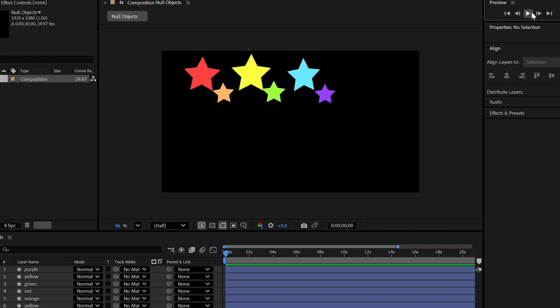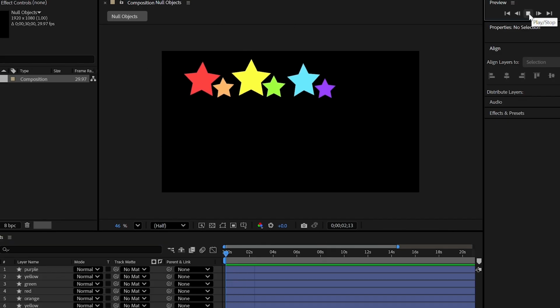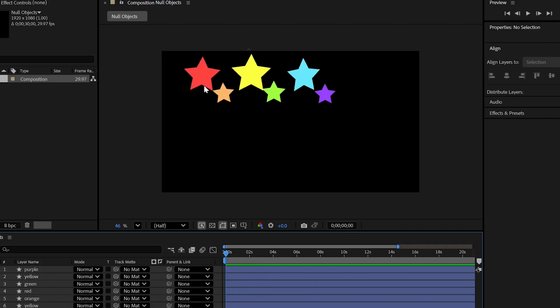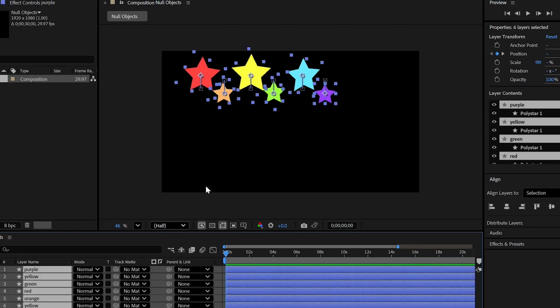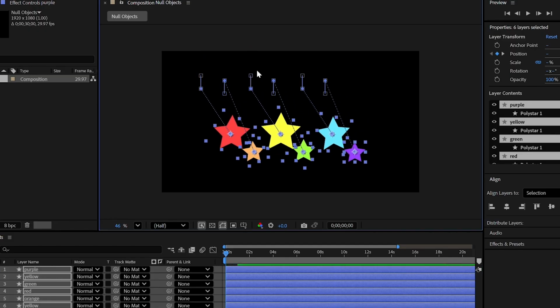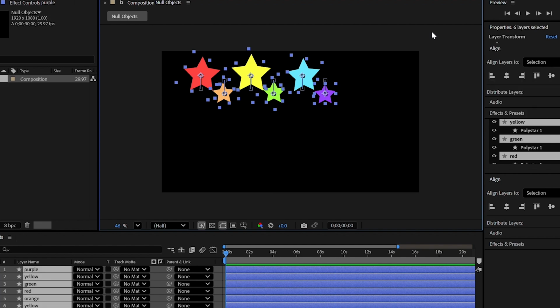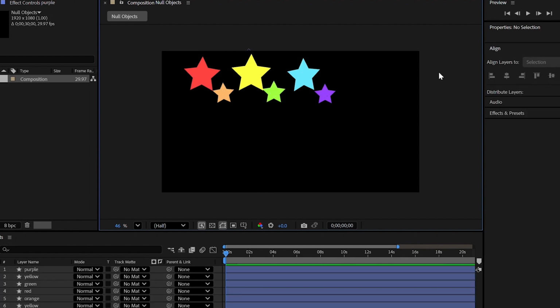So I have a new composition here of stars with an animation that goes up and down. They're a little off center, and I want to move them more into the center here without affecting their keyframes. You see, if I try to move them now, it'll affect their position keyframes. So in order to do that, I have to create a null object, which works as an invisible parent layer to parent multiple layers at once without affecting their keyframing.